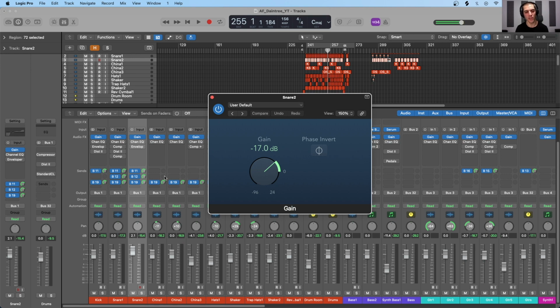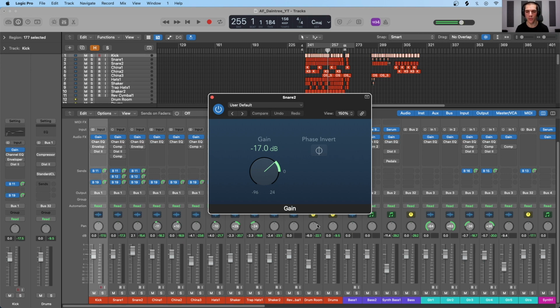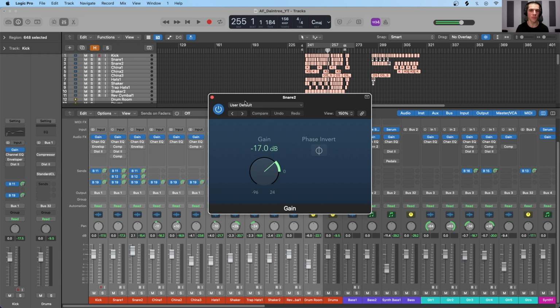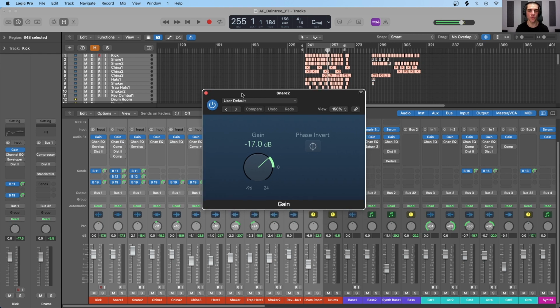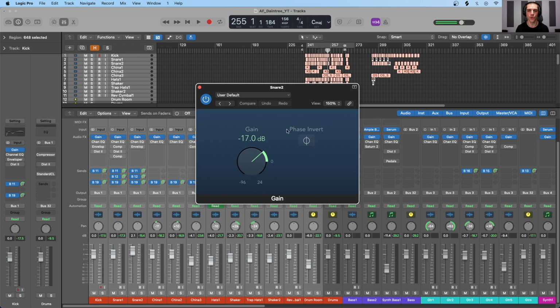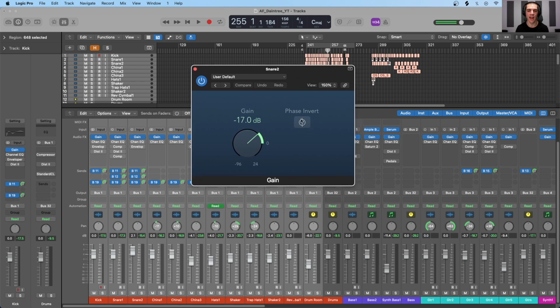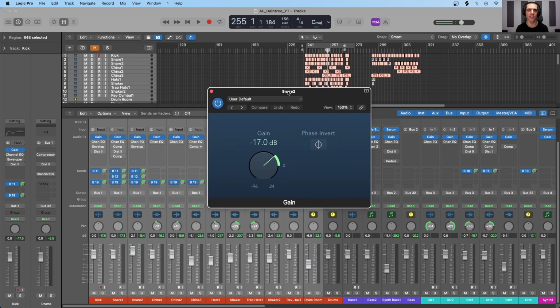In this particular case, these are all sampled drums right here. I haven't recorded live drums for this just yet, and so that's not super necessary. However, I will show you in the mixing session that I do use this phase invert on the gain, typically when I'm gain staging, to help better align the phase of the tracks that I'm working with. So I don't believe I need it at all in this particular production session.